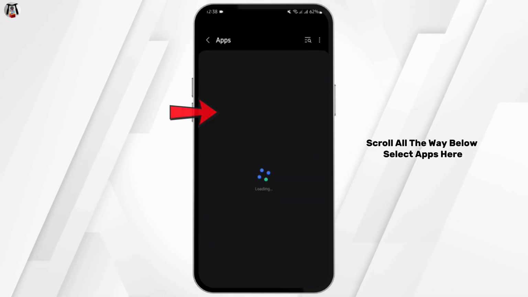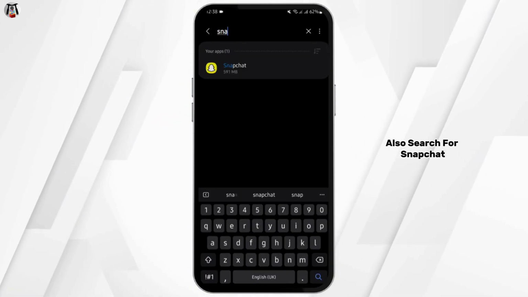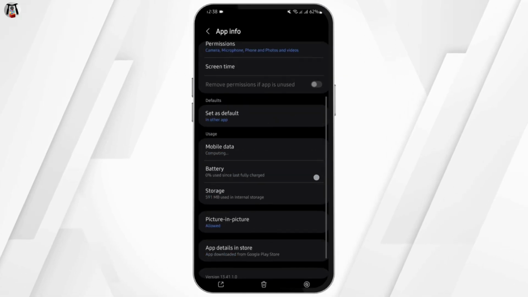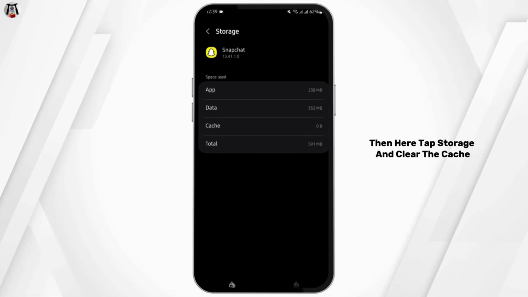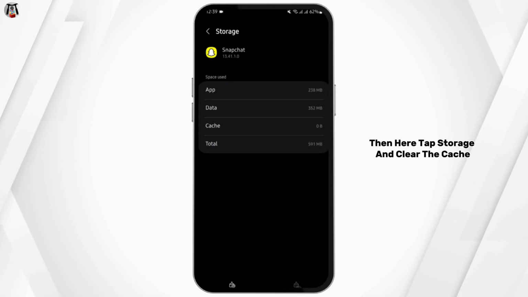Scroll all the way below, select Apps. Here also search for Snapchat. Then here tap Storage and clear the cache.